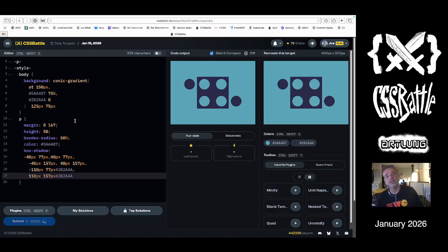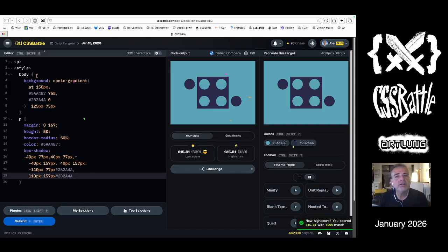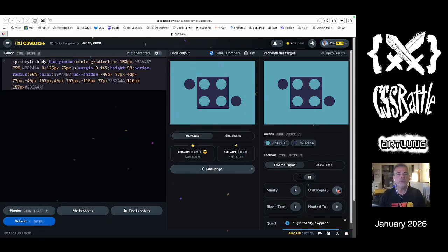So this is a box shadow technique. A single paragraph element does the job. Minify, unit replace. There's kind of a lot of them. That one's not super efficient. But it is somewhat satisfying anyway. Let's see, did I run unit replace? I did, and none of these numbers really particularly do a great job at setting that up.